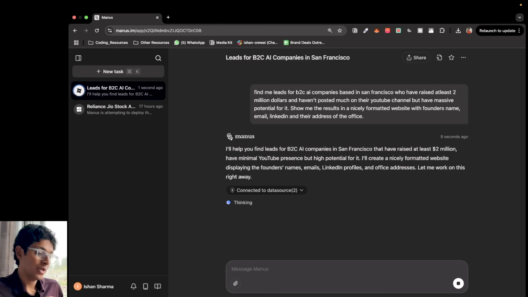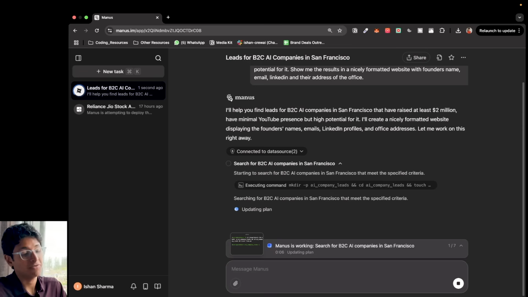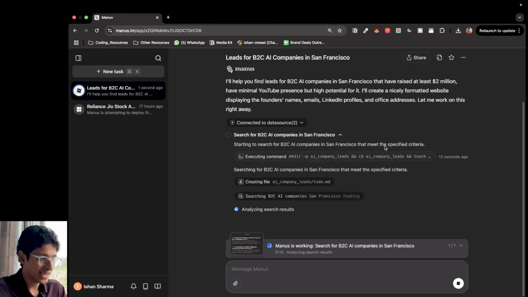And so what it will basically do is it will go through all the available data on the internet, and it will give me the best information for all the B2C companies in San Francisco who have raised at least $2 million. And then it will create that list and present it to me in a website format. This is the best use case for Manus for me as a marketing agency owner. So I can leave it for about, I think, 10 minutes or so, and it will get back to me with all the results. But this is a feature which not everyone has access to.